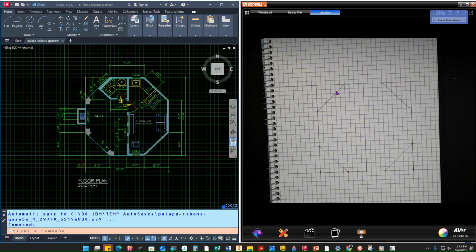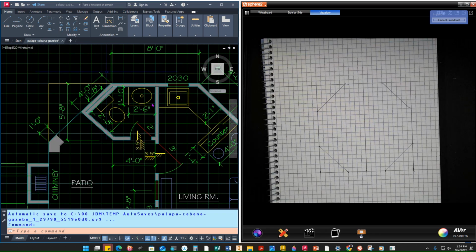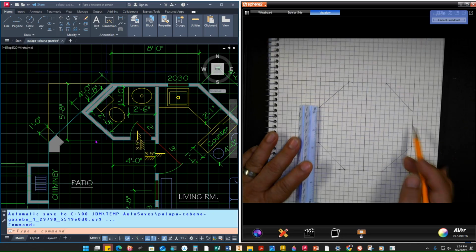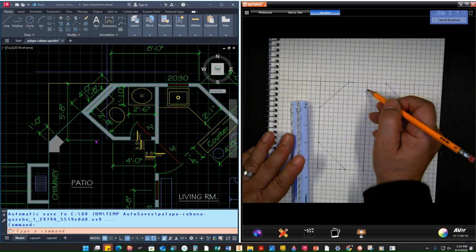Oh, but we're missing the restroom. Notice that it's got some dimensions. From outside to here, how much is it? 5 feet, 8 inches. Follow the extension lines. So 5 feet 8. Oh my goodness, how am I gonna count 5 feet 8?